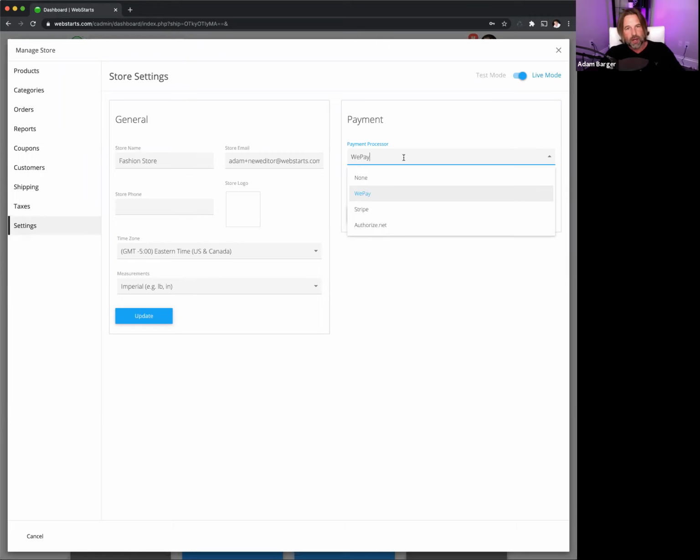An email goes out asking the person who set up the store to confirm their bank details so they know where to deposit the money. And then you can start taking transactions immediately. There's no long underwriting process. You can also use Stripe and authorize.net. And of course, you can select whether or not you want to allow PayPal.